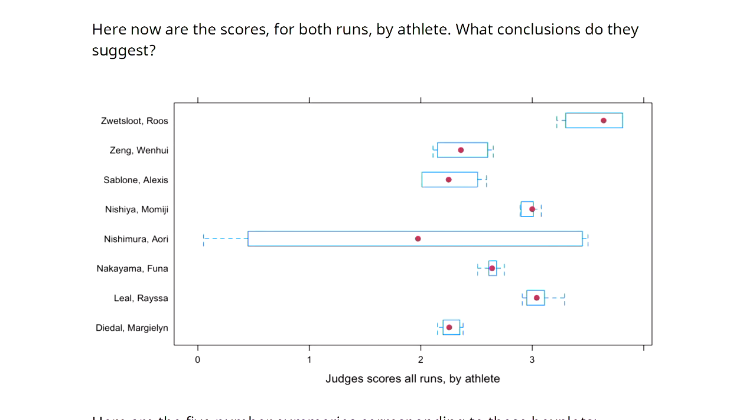Well, if you look at the one for Zwetsloot here, the top scorer, and for the American Alexis Sablone, you'll see they're both missing a whisker. And that happens because, in the case of Zwetsloot, the quartile 3 is the same value as the maximum. And in the case of Sablone, it's the opposite. It's because the quartile 1 is the same as the minimum.